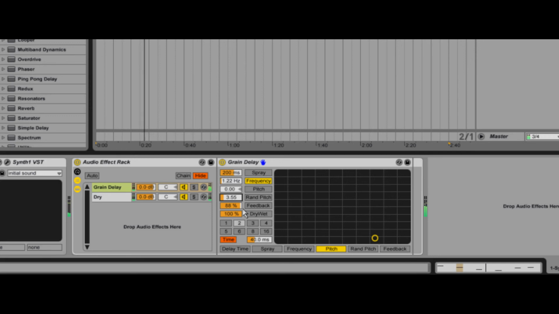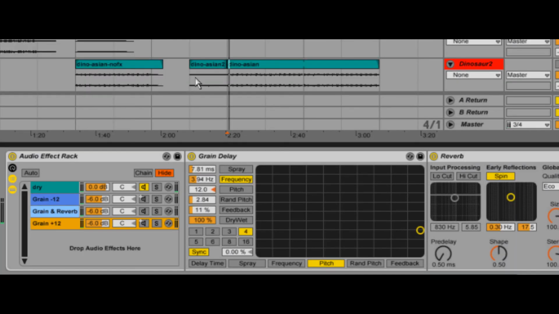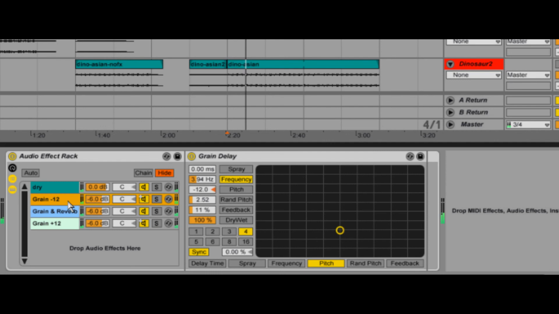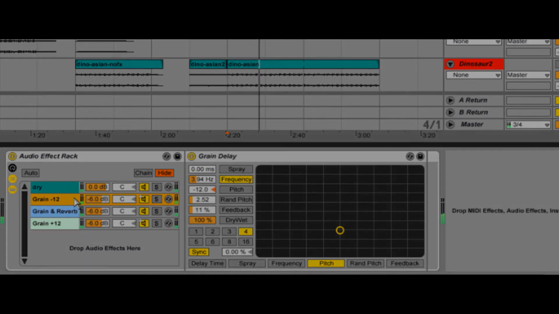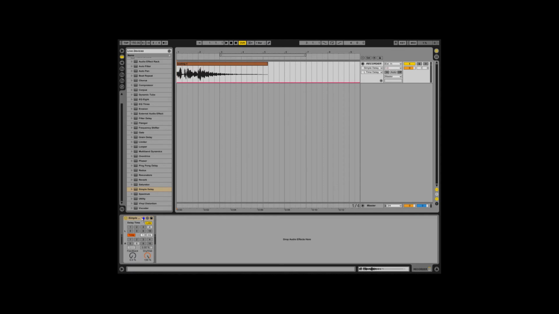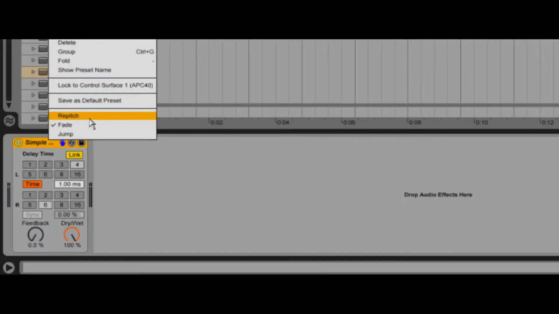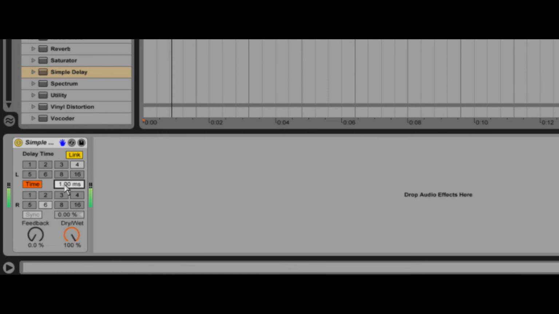You can do crazy effects with repitched feedback. Here's this octaving delay thing that I made with several parallel grain delays. Did you know you can make retarded scratching sounds with simple delay?